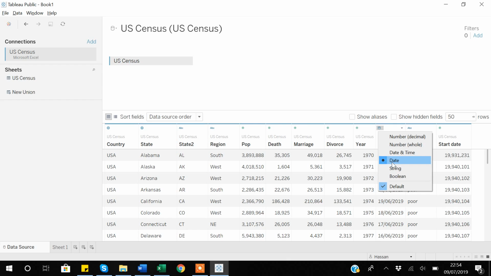Sometimes when you import a bigger database, the variables are not correctly identified into the proper data type, so you can change it manually by coming here.